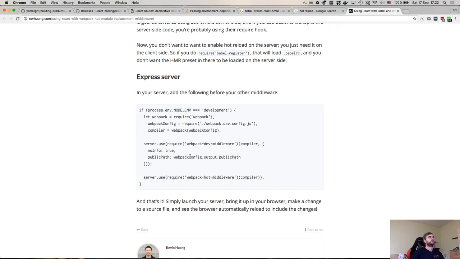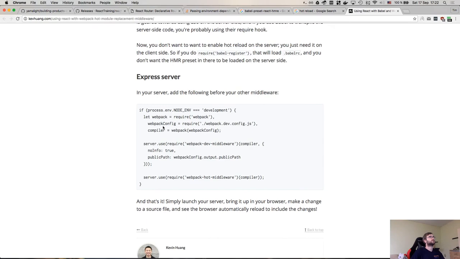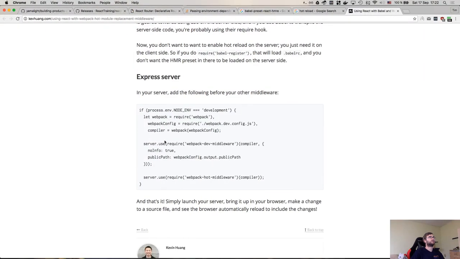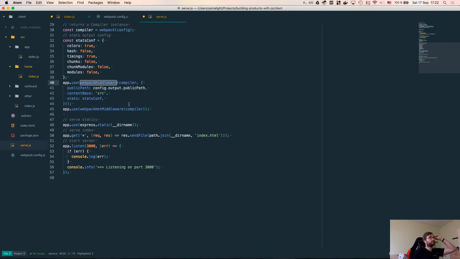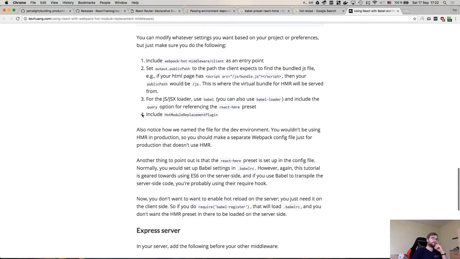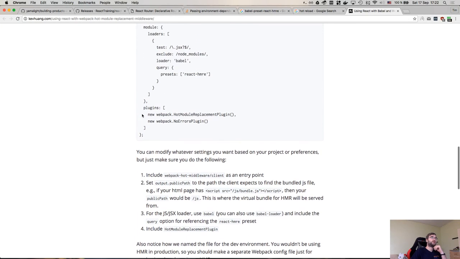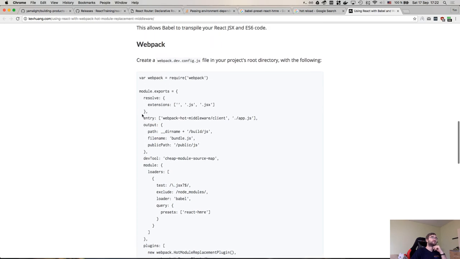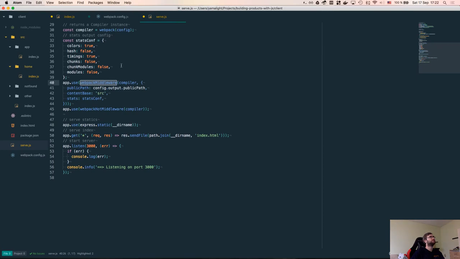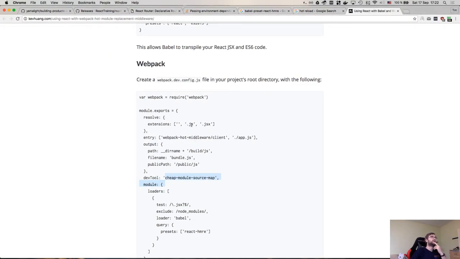We use the public path output. Yes, content base, so public path and no info. Well, we use the stats config instead. Yeah, I mean, that's exactly the setup I used before, and it seemed to be working okay, but now it just doesn't. Can it be? No, wait, I'm using the cheap module source map as well, right? Yeah. So why the hell does it not work?